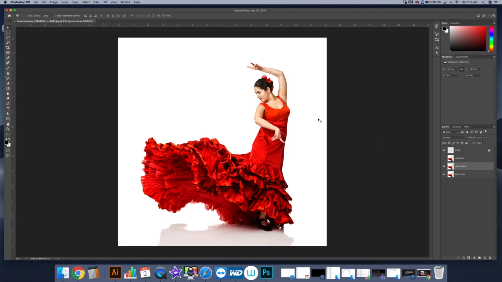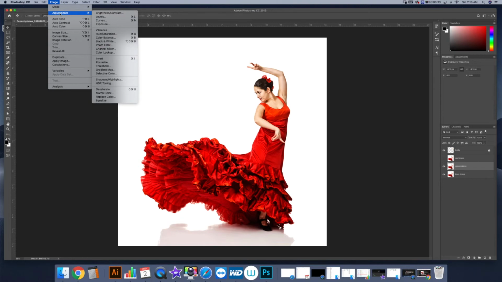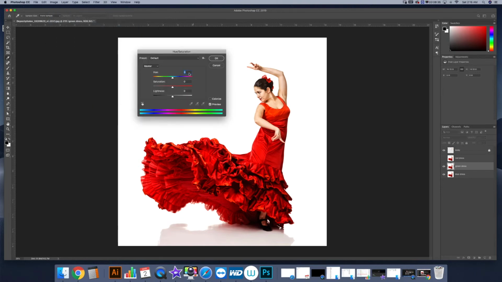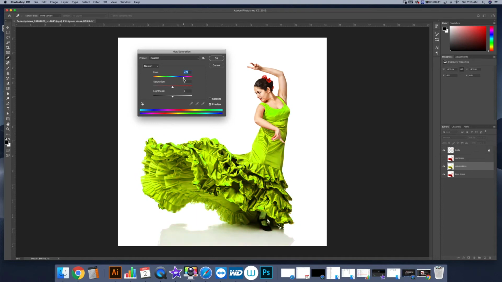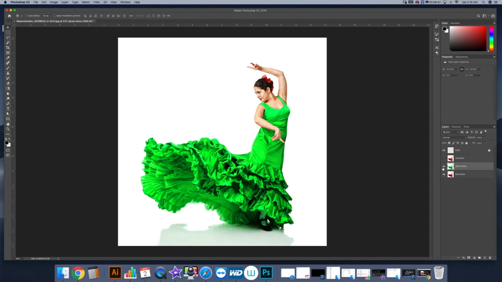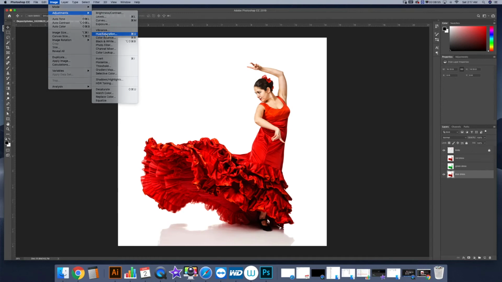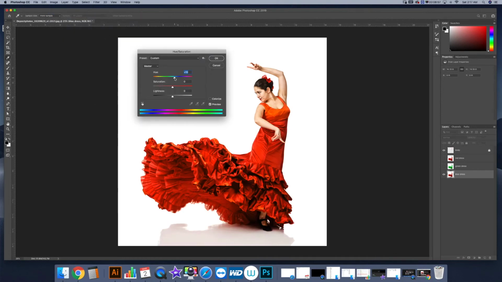Let's do green. Again, we go back to image, adjustments, hue and saturation. Let's get a nice green there. That looks pretty good. We'll hit OK. We'll hide that layer. Click the eyeball to turn it off. Go down to blue, image, adjustments, hue and saturation. I think blue was to the left. Yep. Now we've got a nice blue dress.